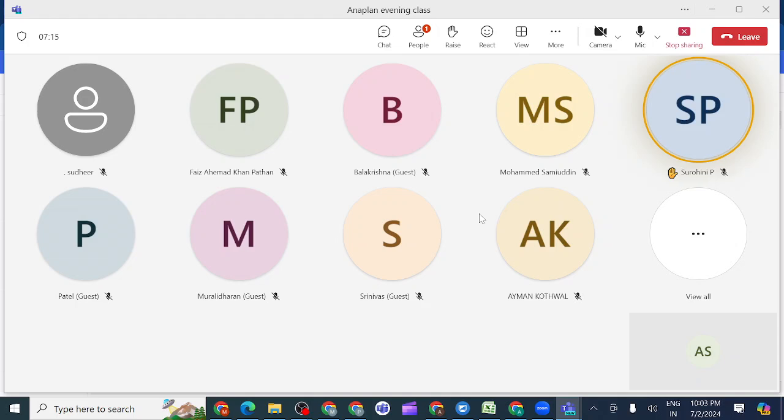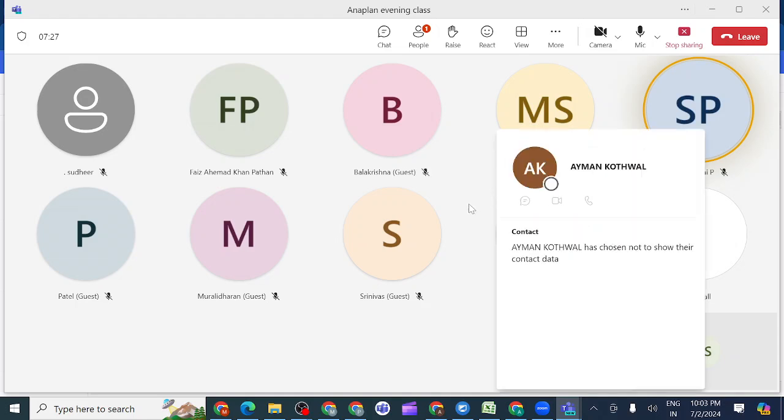So I am expecting updates from everyone. Samyuddin and Feroz, Srinivas, how is your practice going on? Ayan, how is your practice going on? I am not getting updates. What is the status?